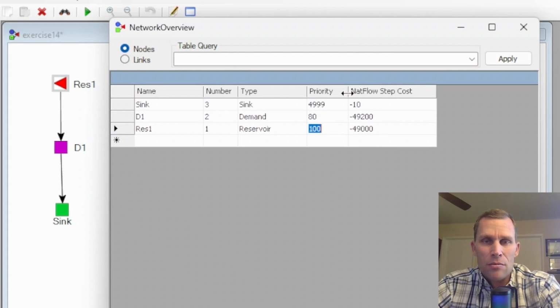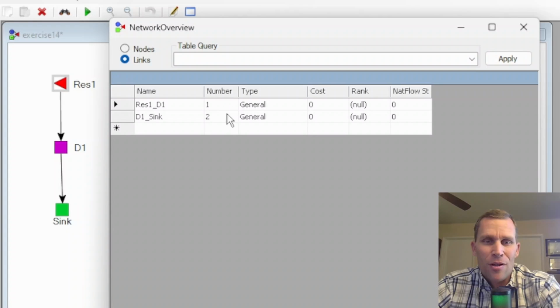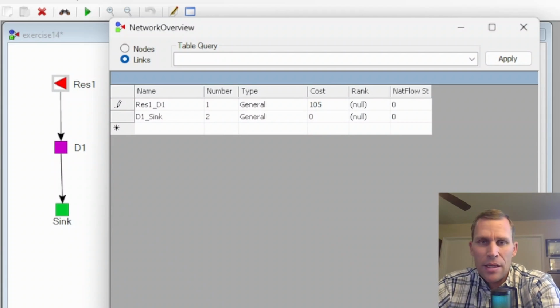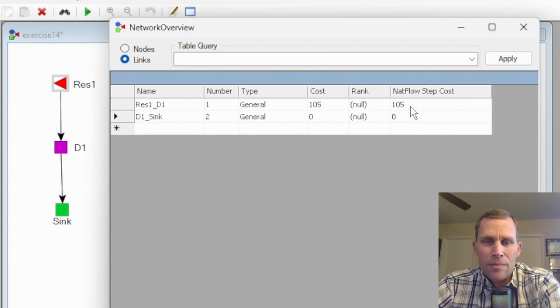In addition to the nodes, we also have costs associated with the links. So if I click on links, and then let's reformat this first column here, we have two links, res1 D1 and then D1 to the sink that are labeled here. They currently have 0 costs associated with them, but I can also make edits in this table. Say I wanted to increase the cost from res1 to D1. Let's go ahead and make that 105 and then hit enter. Then the NAT flow step cost, which is this far right column, has updated with the exact same value. All right, that saves automatically.